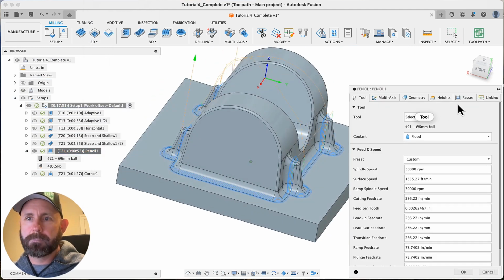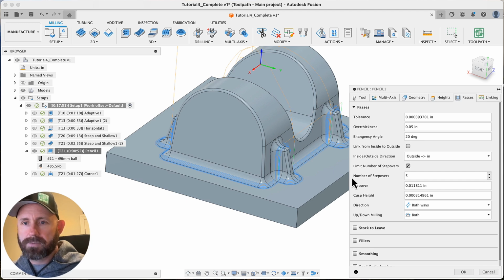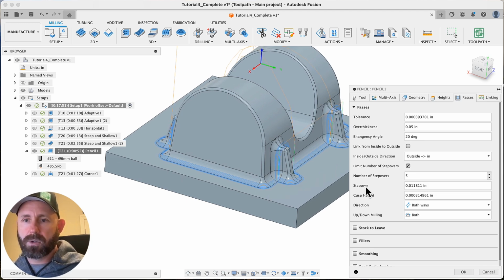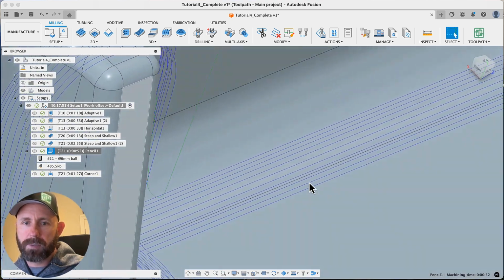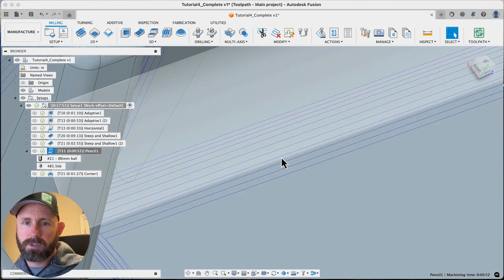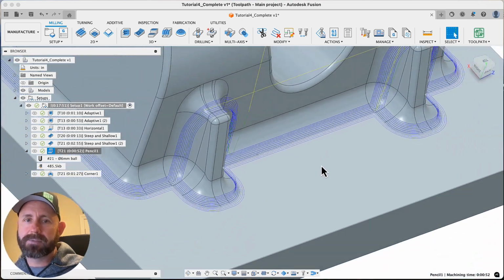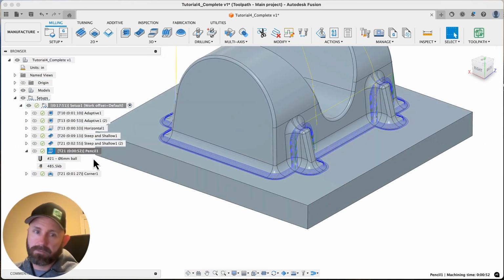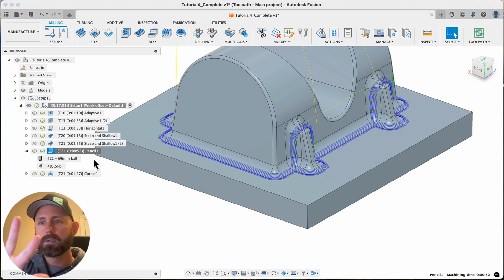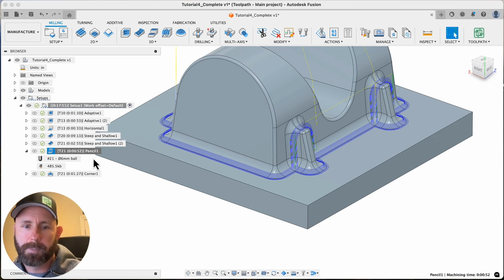The last thing I'll say on that is that this number of step overs is not the total number of step overs. It is the number on each side of center. So if that's 5, let's go count our toolpath lines. 1, 2, 3, 4, 5, 6, 7, 8, 9, 10, 11. So it's 5 on each side of center. So if we wanted 5 total, we would do 2. So it'd be 2 on each side and the 1 down the middle.